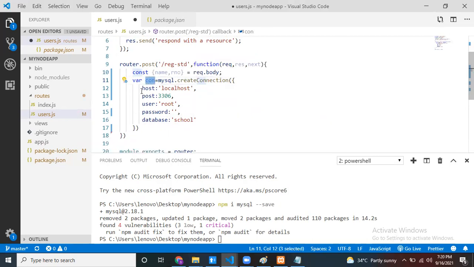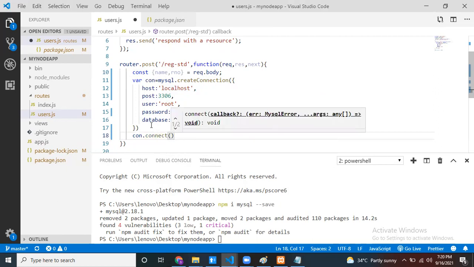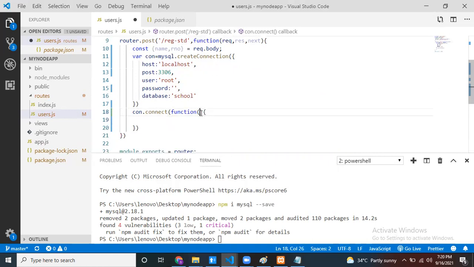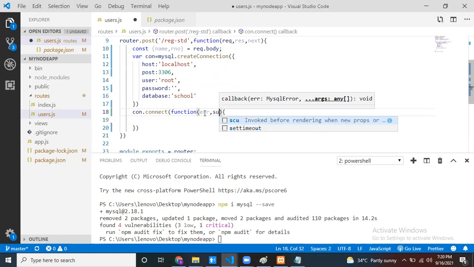Once you get the connection object with this information, just try to connect with my MySQL server. connection.connect is the method. It takes one callback function. Once my connection is established, either successfully or with failure, whatever it is, it provides some information like this.